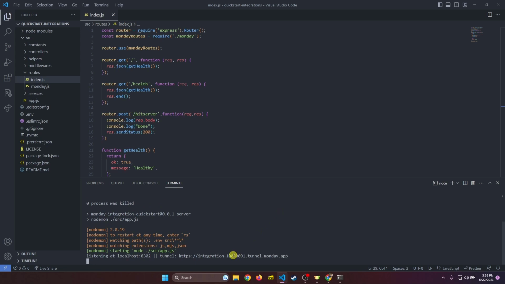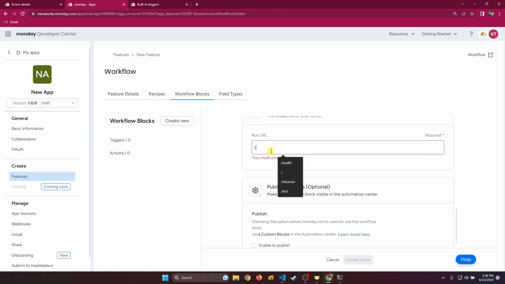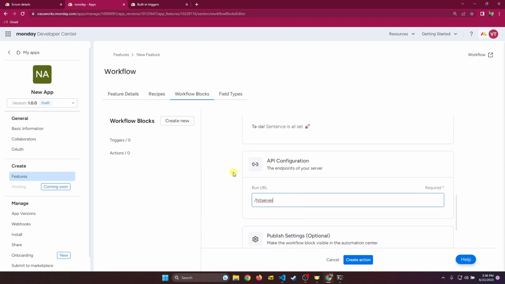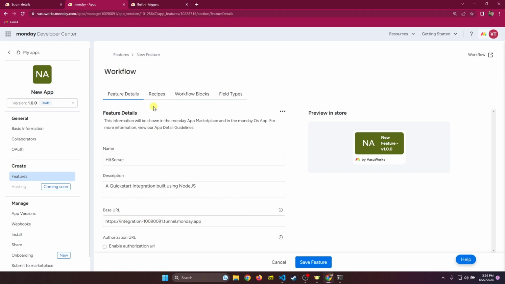And again, you can see that we have the tunnel that we have already specified there. Now this hit server, you need to paste this in the URL that you will be targeting. So whenever that trigger happens, the action will hit this endpoint, using this base URL.